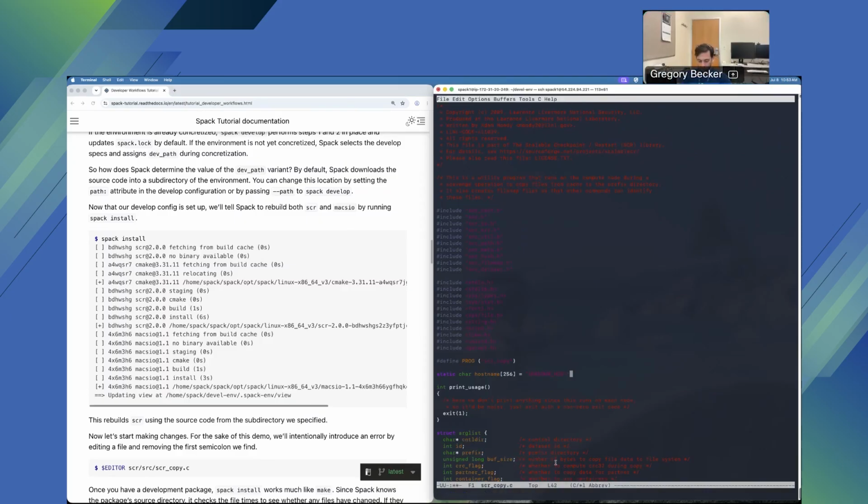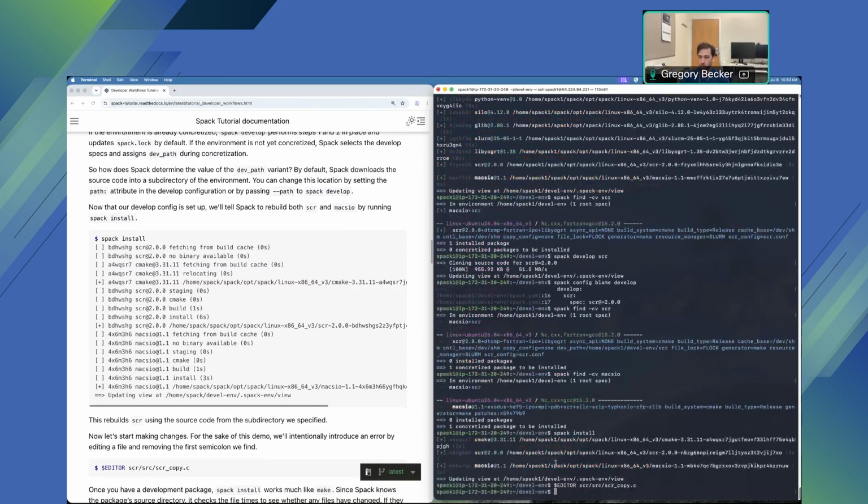Most of the time as developers, we are also introducing bugs. So that's what I'm going to do here intentionally. I've just gone into this file and deleted the first semicolon in a C file. So we've made some changes to our software, and now we're going to spack install again.